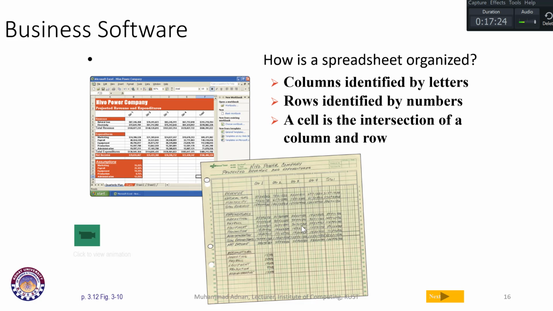How is the spreadsheet organized? It is normally organized into columns and rows. The columns are identified by letters, whereas rows are identified by numbers. A cell is the intersection of a column and a row. So here you can see that this is your spreadsheet.